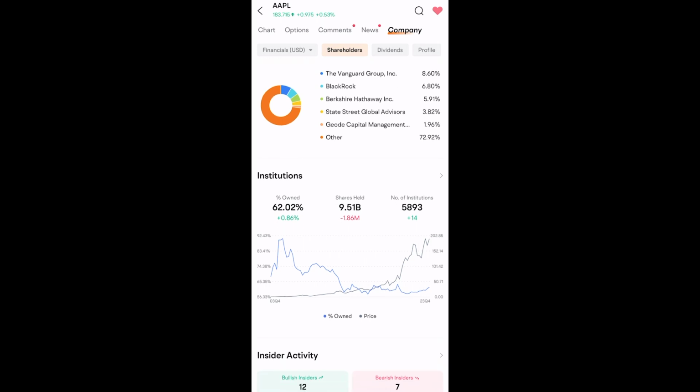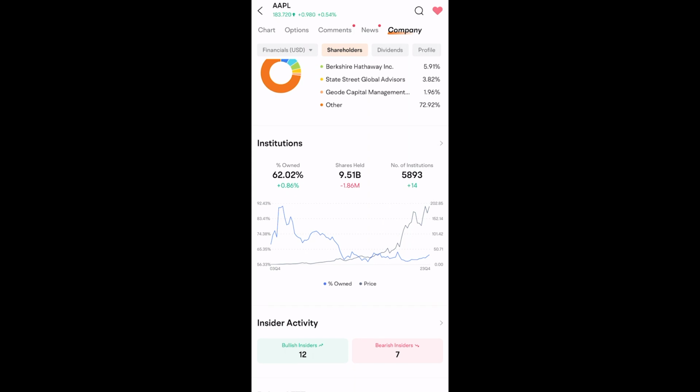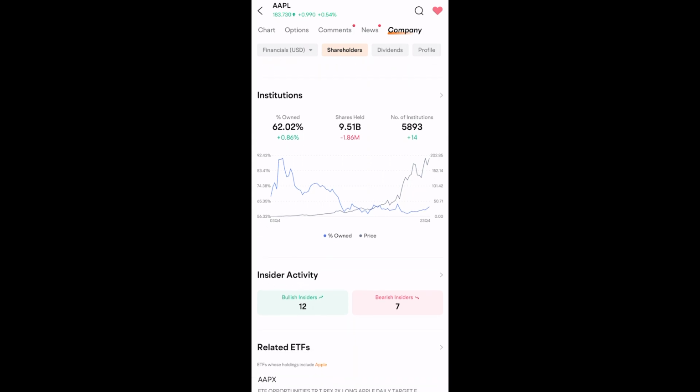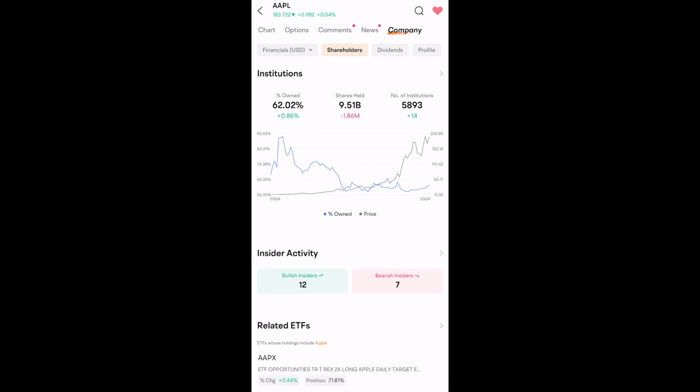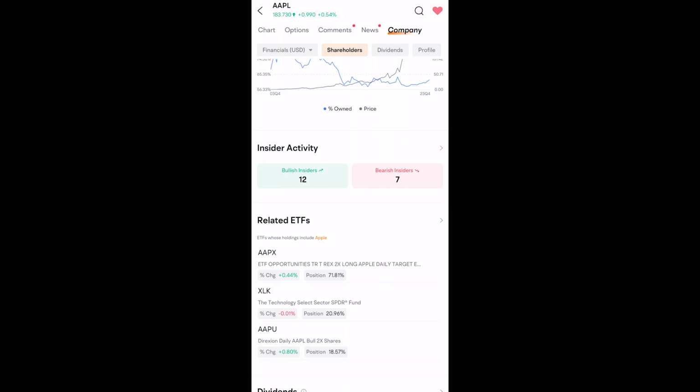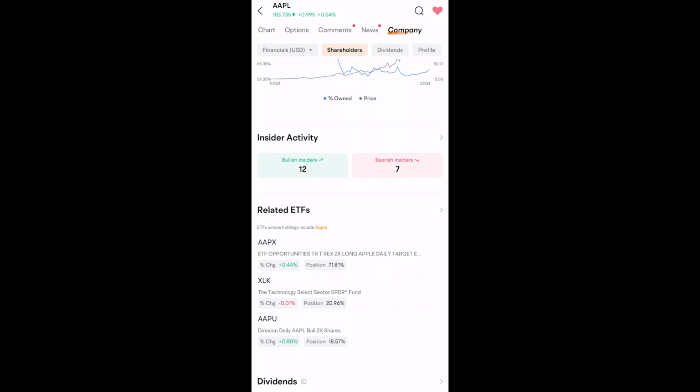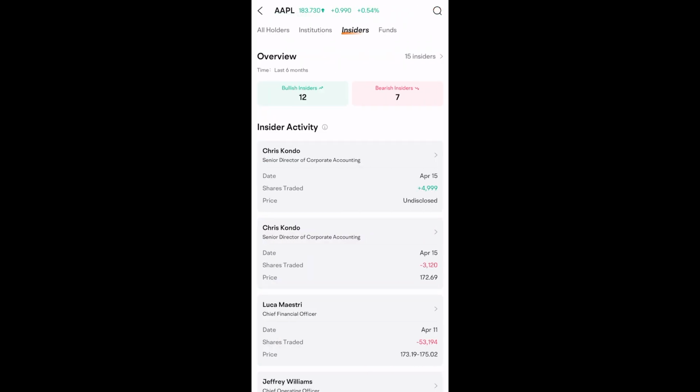Again, this shows a visual representation of how much of the stock is owned by institutions, how many shares are held, things along those lines. Insider activity. We'll click here as well. This gives you a breakdown of different people that work for the company, what they've been doing in terms of how they have to disclose buys and sells as well.